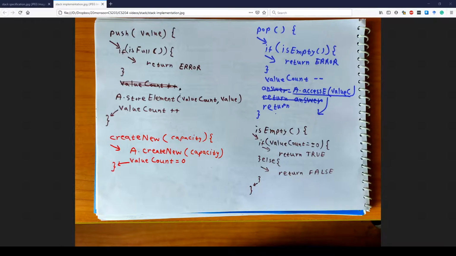If it's full, and if that is true, we should return false. There is a better way to return the error, but we'll come to that a little bit later. Currently we will do away with this simple method. So if my stack is full, I'm going to return false. I cannot push. Otherwise I have to do the store element operation.